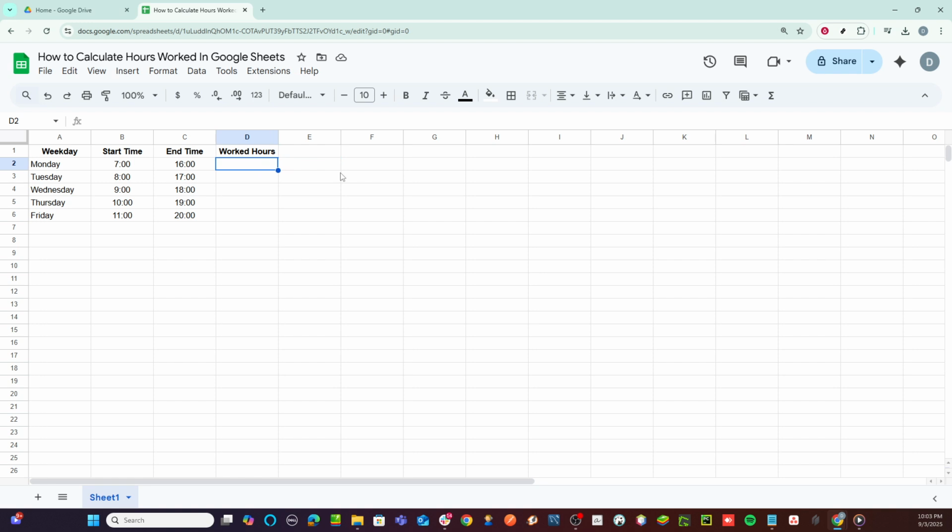In cell D2, you're going to type in an equal sign followed by C2 minus B2. This simple formula will calculate the difference between the end time in C2 and the start time in B2. The formula should look exactly like this: equals C2 minus B2. This calculation gives you the number of hours worked in decimal form.